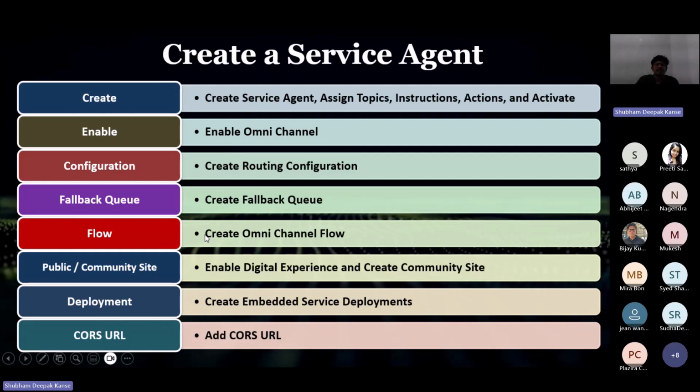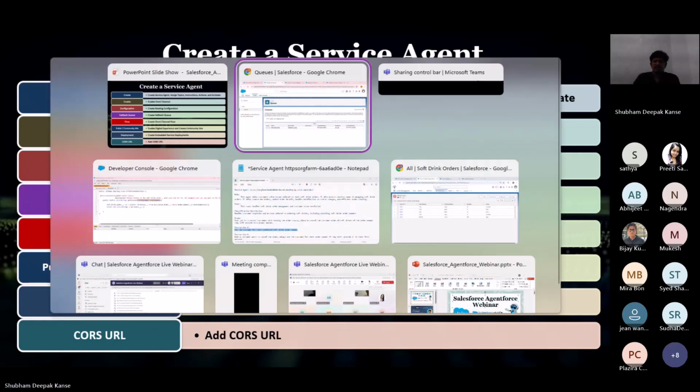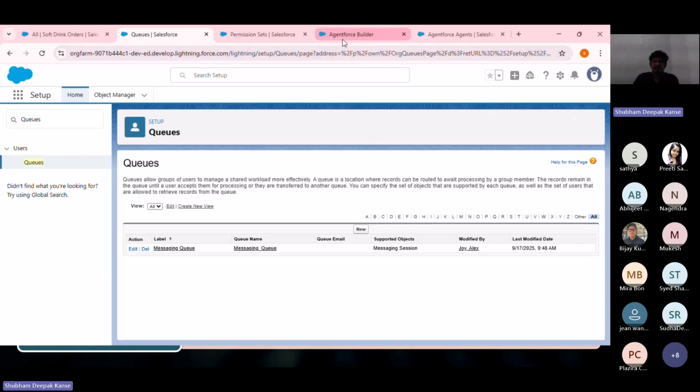Now we need to create the omni-channel flow. Why do we need to create this omni-channel flow? Because we created omni-channel to route the request to the human agent if any error happens. Now, to route the request from the end user to this AI agent, we need to create the flow. So here I am navigating to the agent builder.